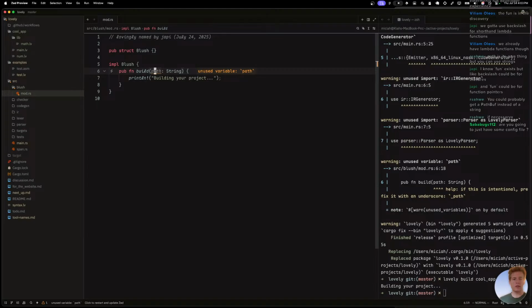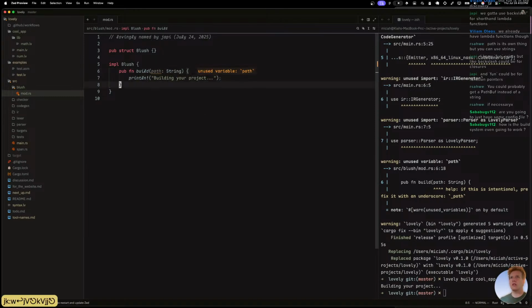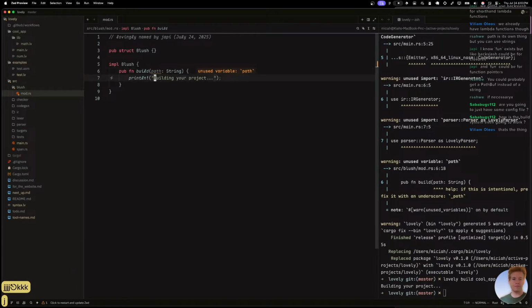Are you going to have some config file? Well, what would the config file do? I don't have any things to configure it yet. We don't have any concept of dependencies. But yeah, there will be a config file. That'd be another fun side project, making a config file format. You're so pessimistic, man. Okay.